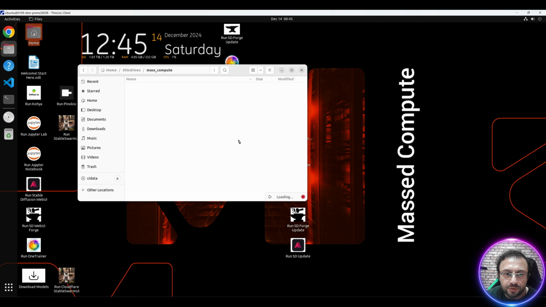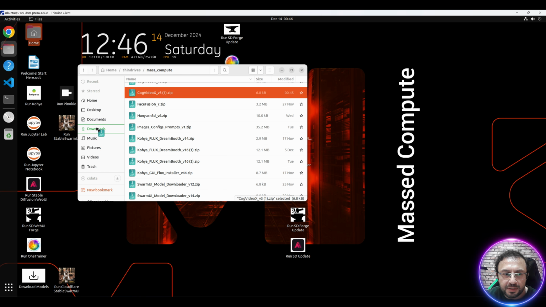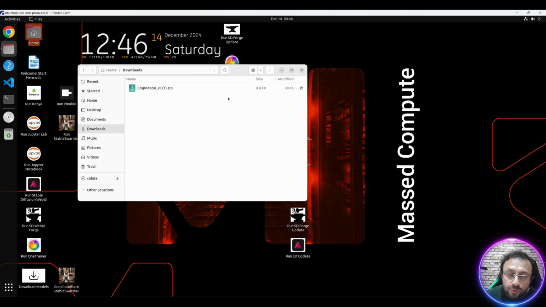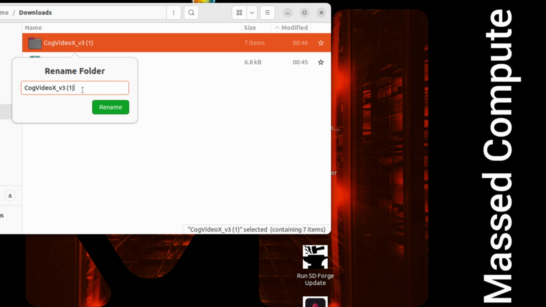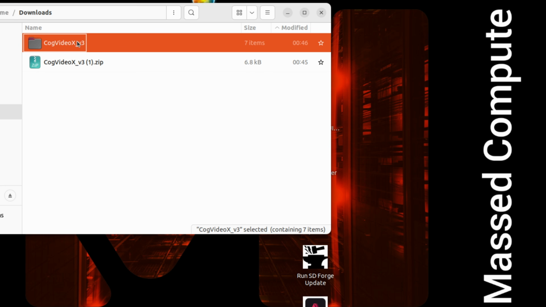This may take a while to load. Then drag and drop the downloaded zip file into downloads like this. Do not run anything on the thin drives. Always copy and paste it into the downloads folder. Then right click and extract here. You see this folder name now has brackets, so I'm going to delete them and rename it like this. So make sure that your folder names do not have space characters or special characters.